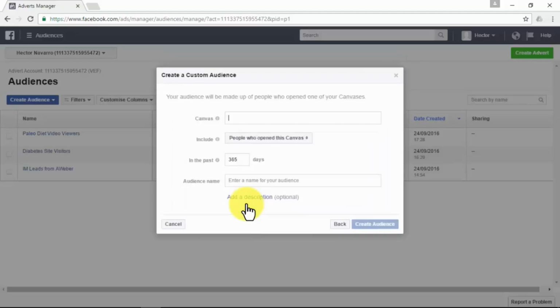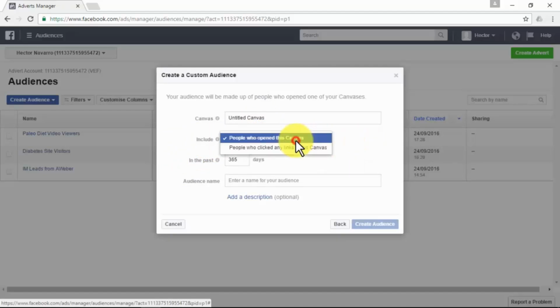Lastly, choose Canvas if you want to target users who have opened your canvas on Facebook. Place your pointer inside the canvas field to display a canvas from the ones you have saved. Then, click on the Include drop-down menu to choose whether to target people who have opened this canvas or people who have opened any links in this canvas.